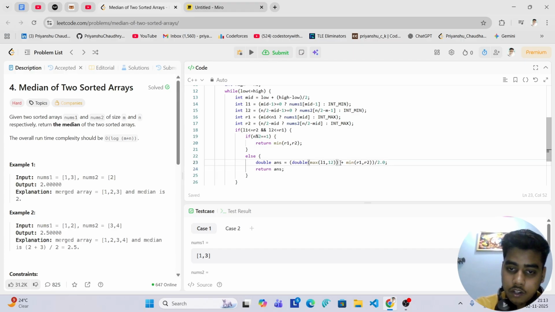L1 L2 is correct, double is correct, but wait, this way we don't write double. In C++ we write double in brackets, and now after this it is calculated in 2.0.